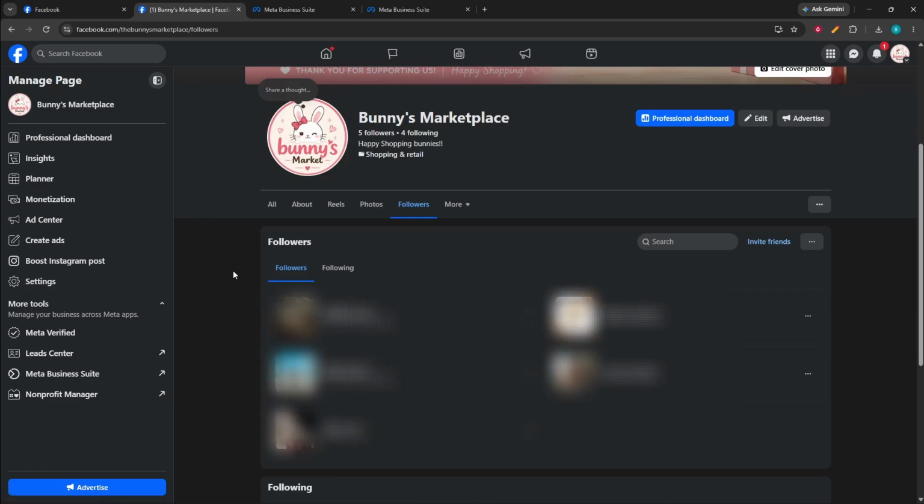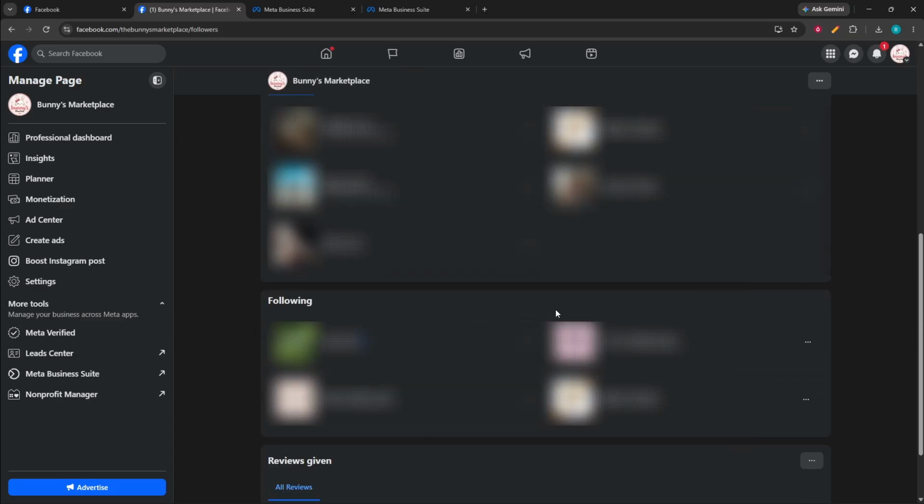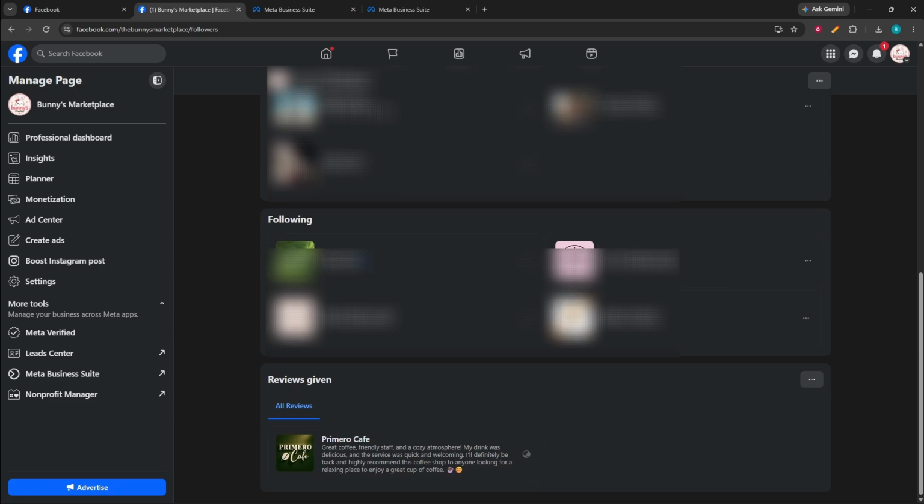Inside the Followers section, you will usually see the total number of followers for your business page. This gives you a quick view of how many people are currently following your content and updates. Take a moment to review that number if you want a simple count of your audience. Next, scroll through the Followers section and check any follower information that Meta makes available for your page. Depending on your page settings and the current Facebook interface, you may see limited details here.